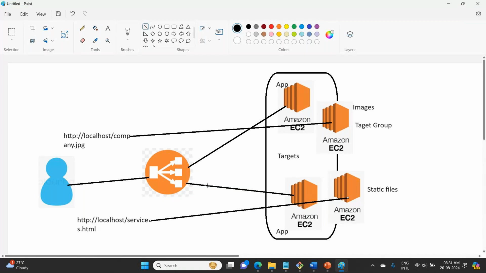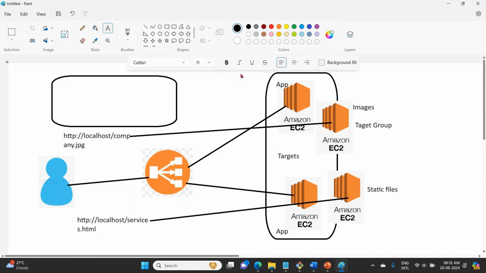Now here, let us say this is the user. The user is sending the request. The request comes to the application load balancer. This is what we see here. But between the user and the application load balancer, there are a lot of other components. What are those components? We have the VPC.